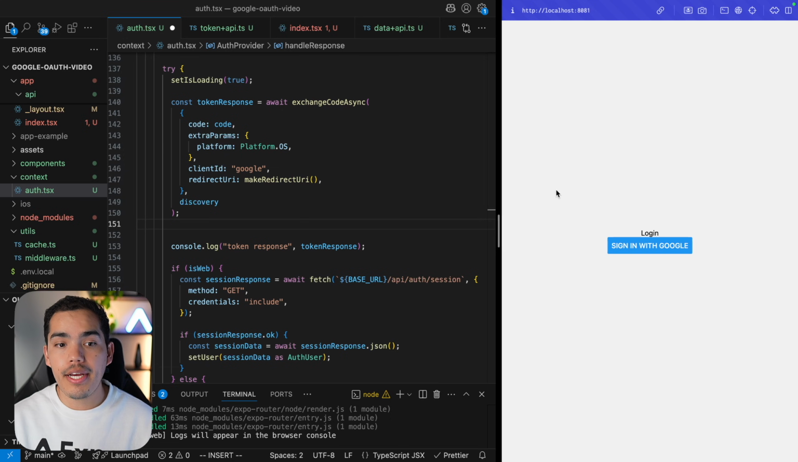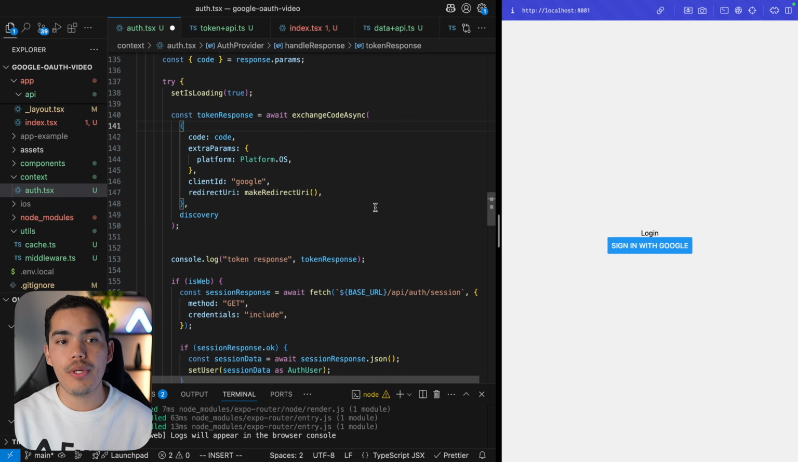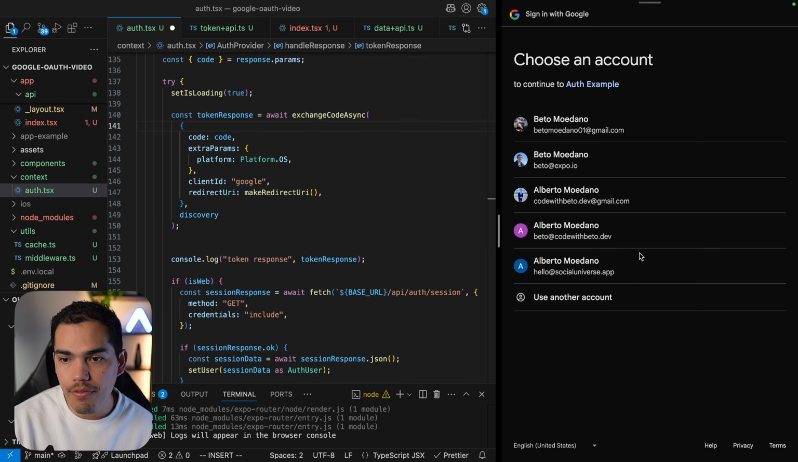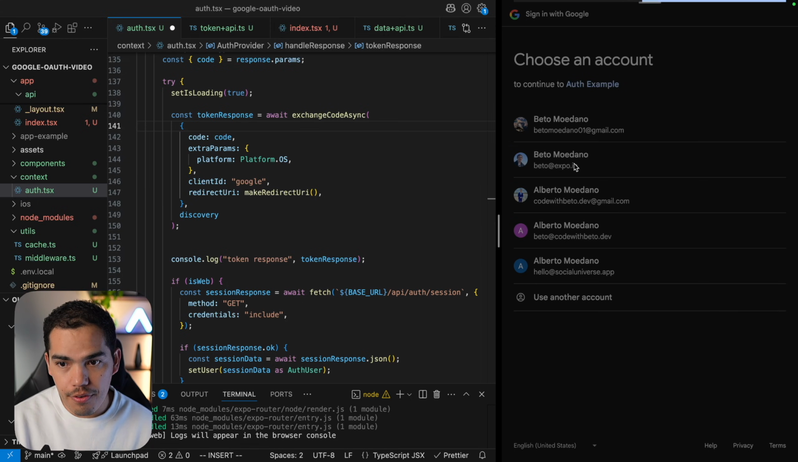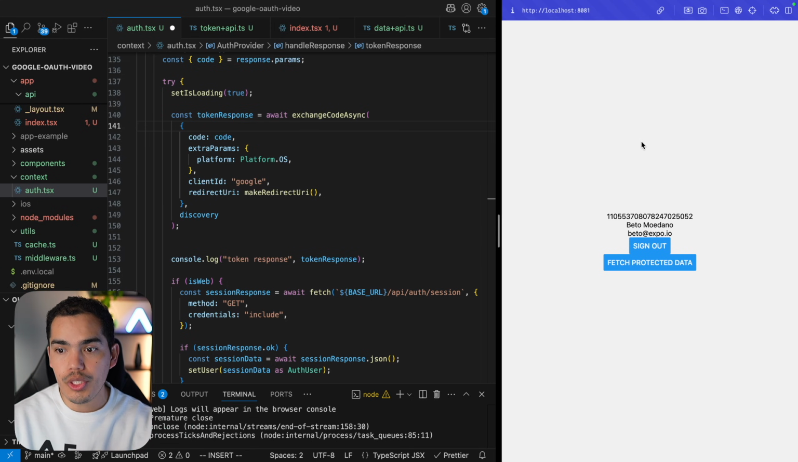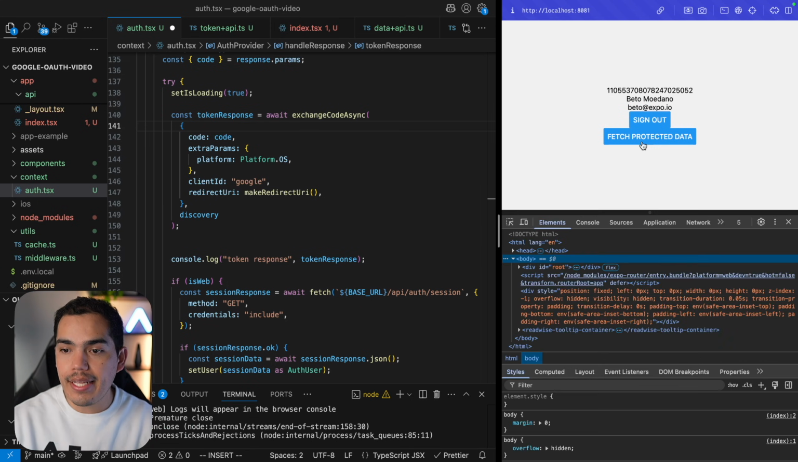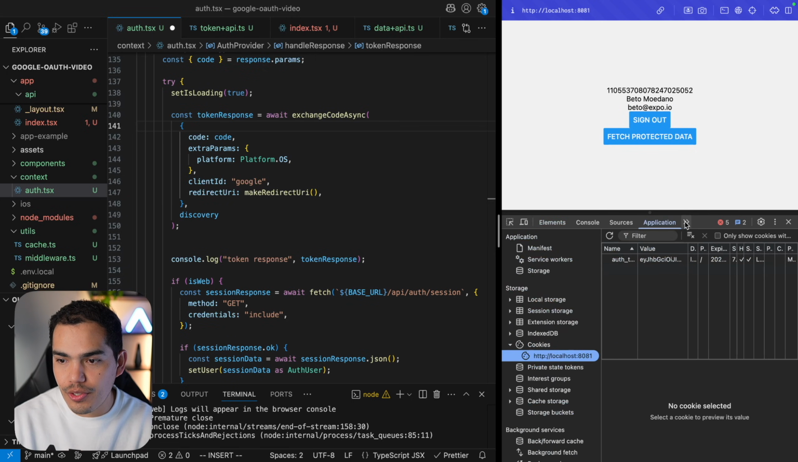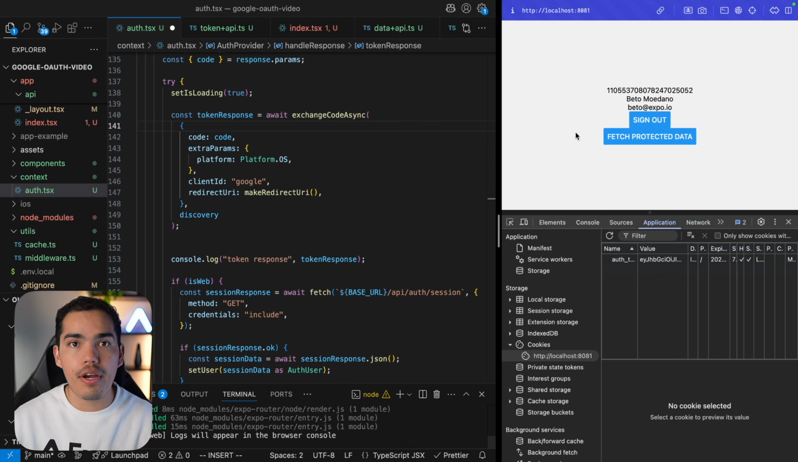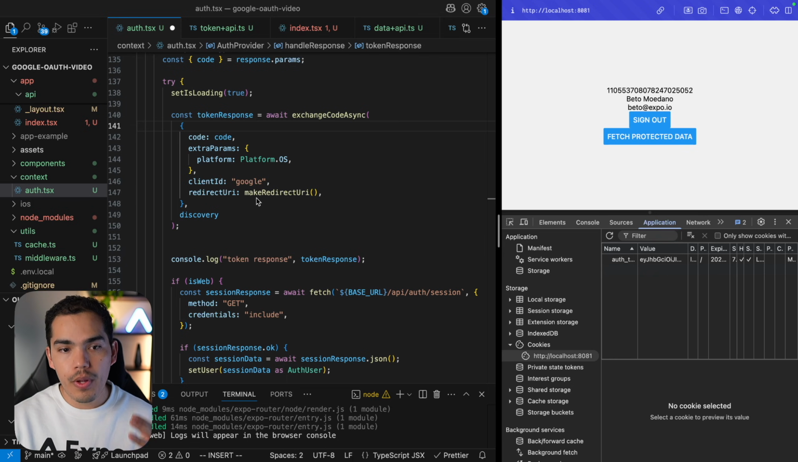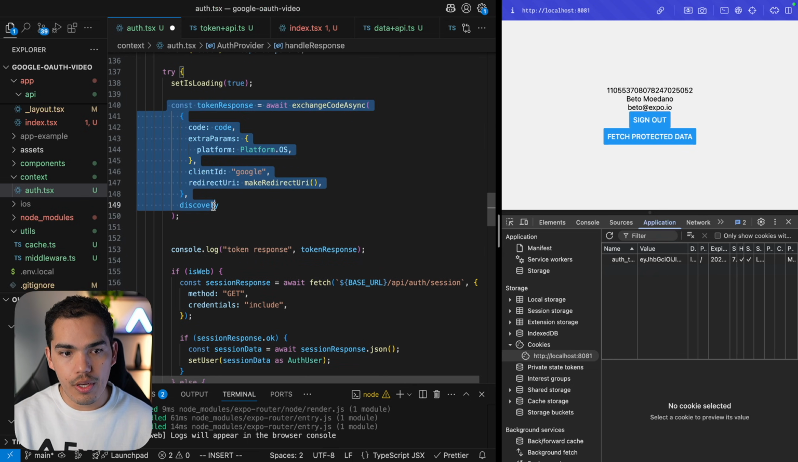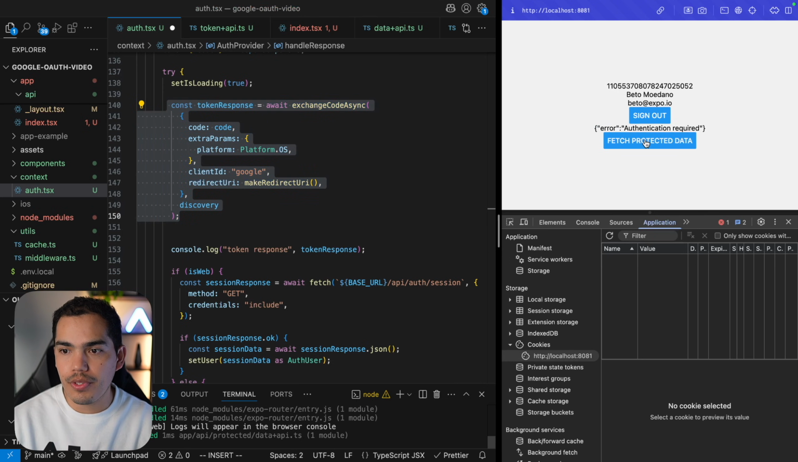And as well, guys, this approach using the exchangeCodeAsync function is going to work as well on web. And here we have the proof of the final result using this approach. This is going to set as well, if I quickly open just to show you the application and cookies, this is going to set the cookies, meaning that if I refresh, we're going to be using these cookies for further requests. So if you continue the tutorial just using this approach, at the end of the day, it should work just fine. And we can fetch protected data.